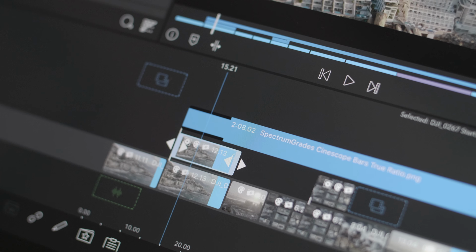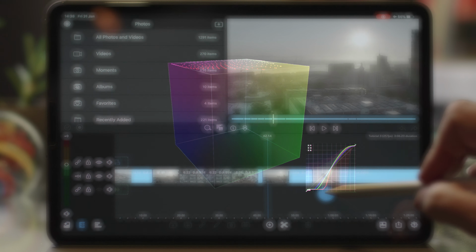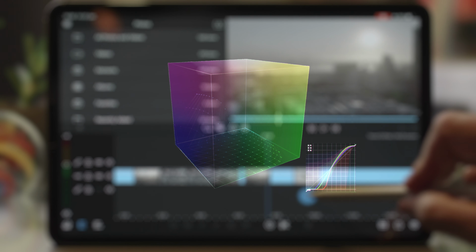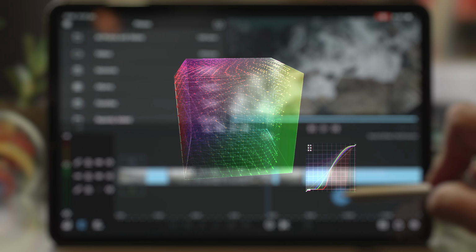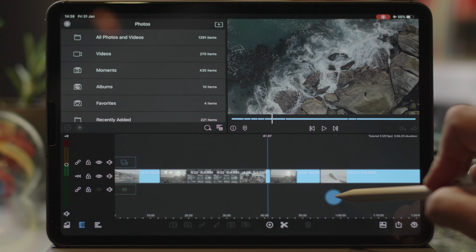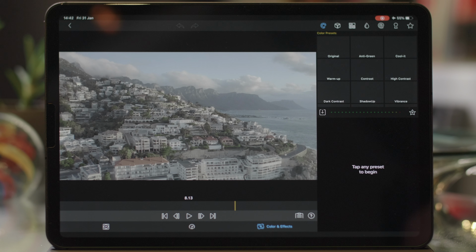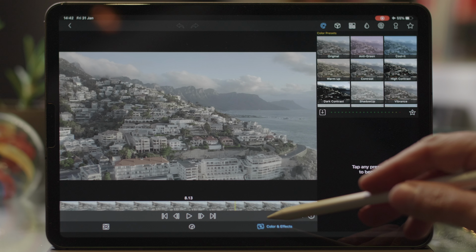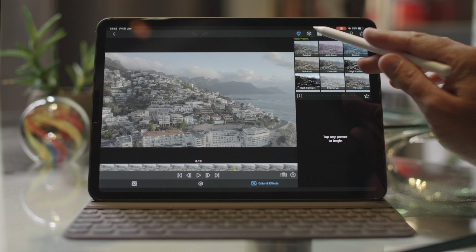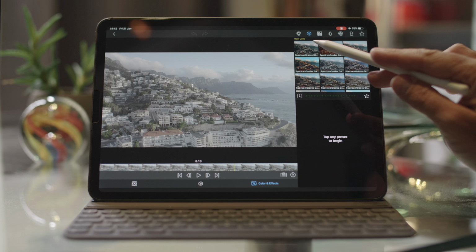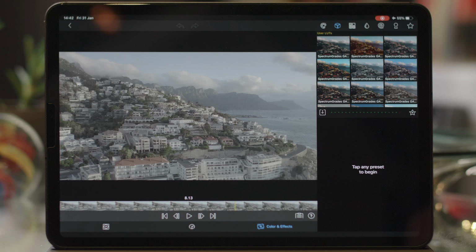The first step is where we're going to start with applying a LUT and then add some basic color corrections to refine the look that we want. So let's go into shot number 1. We're going to double tap on the clip. Now we're in the color and effects panel. As you can see, we've preloaded the SpectrumGrades LUTs. You can view them over here.